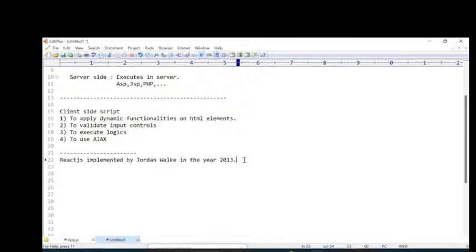So the basic version is 1.0. Later they added many more features, and currently the full 17th version is available. And React is supporting many more features. So now we are discussing what these features are and how to work with them.